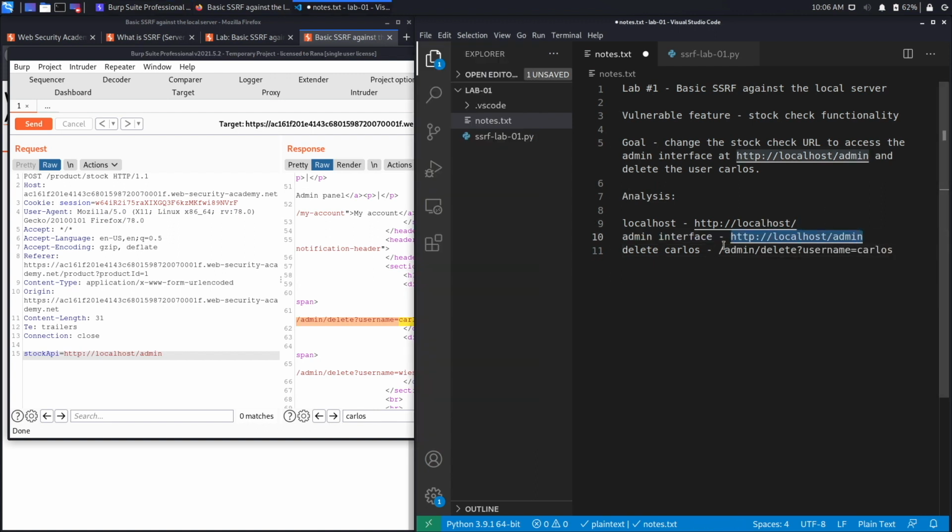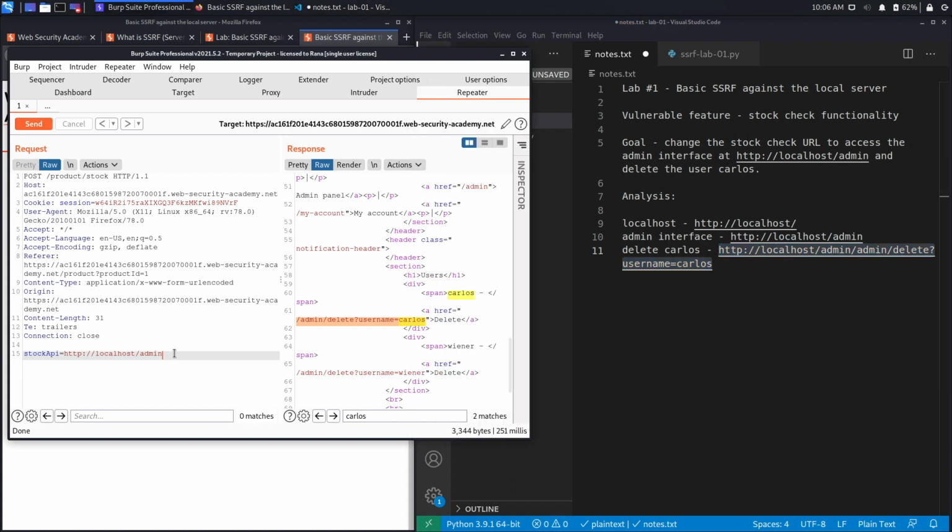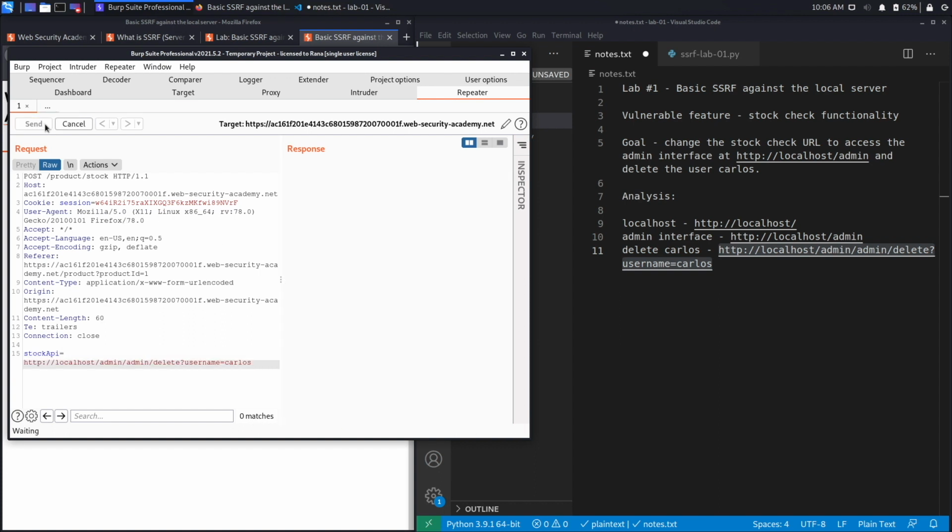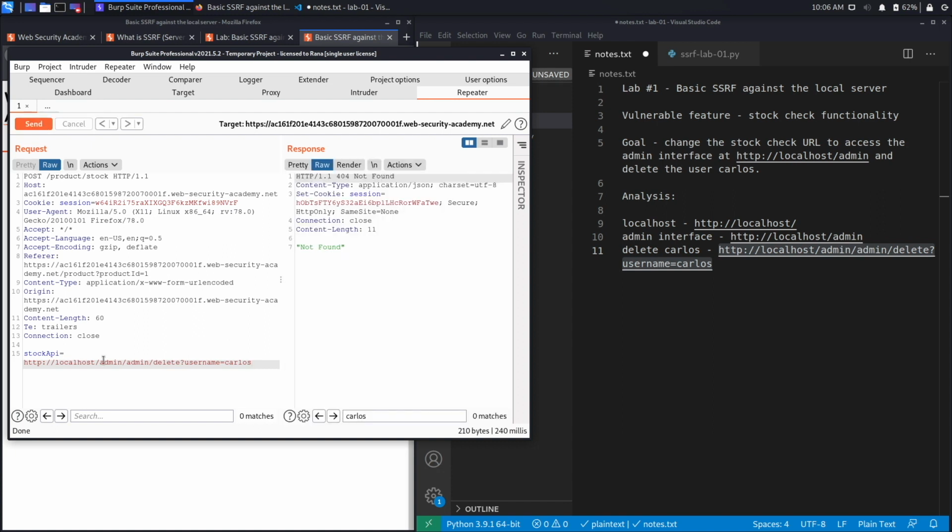All right. Again, in order to perform this attack, we have to go through the vulnerable parameter and perform another SSRF attack. So let's copy this, put it in here, and see if we successfully delete the Carlos user. All right, hit send, and we get a not found. So we might have made a mistake.